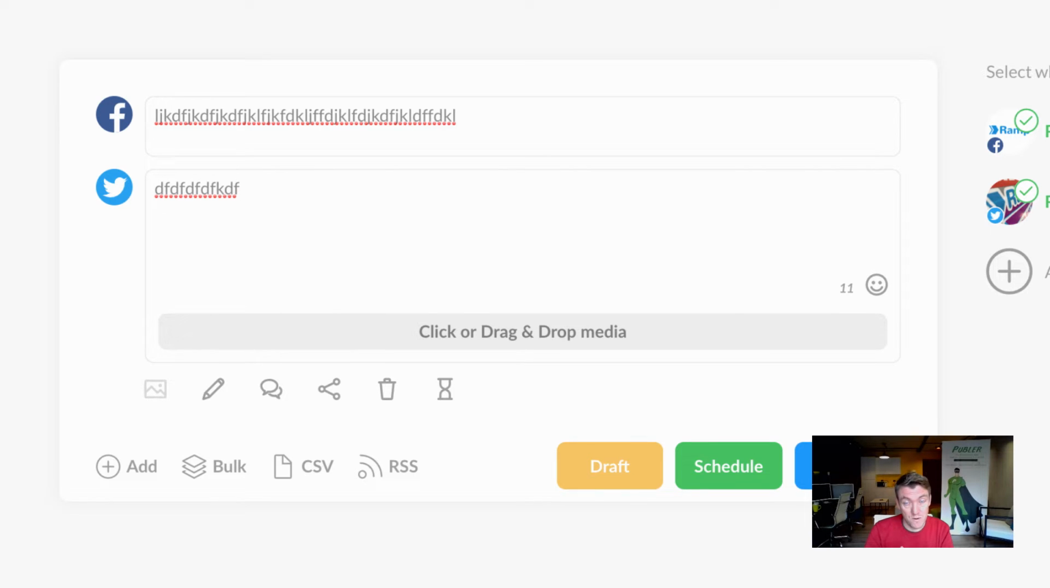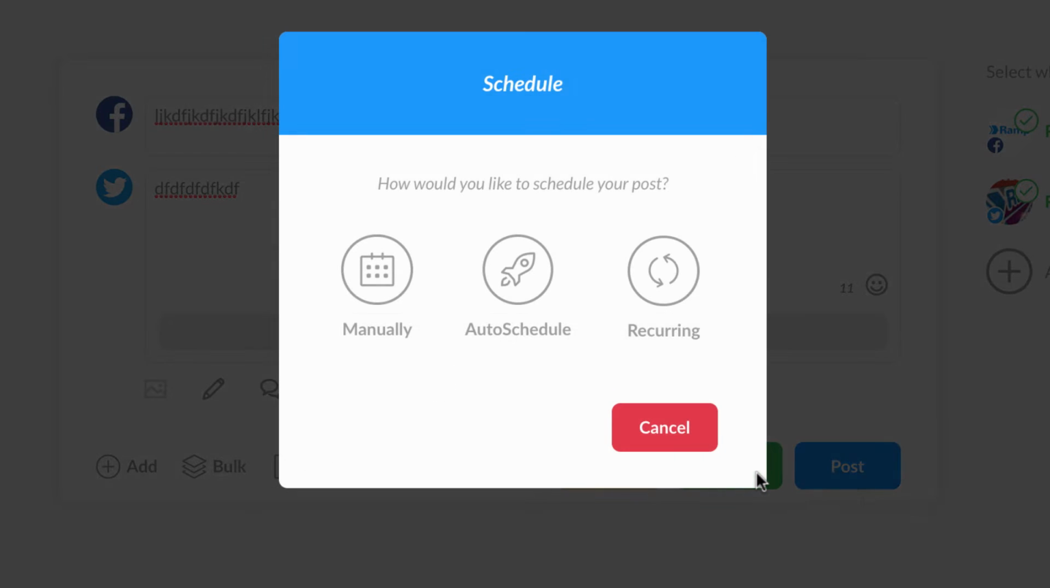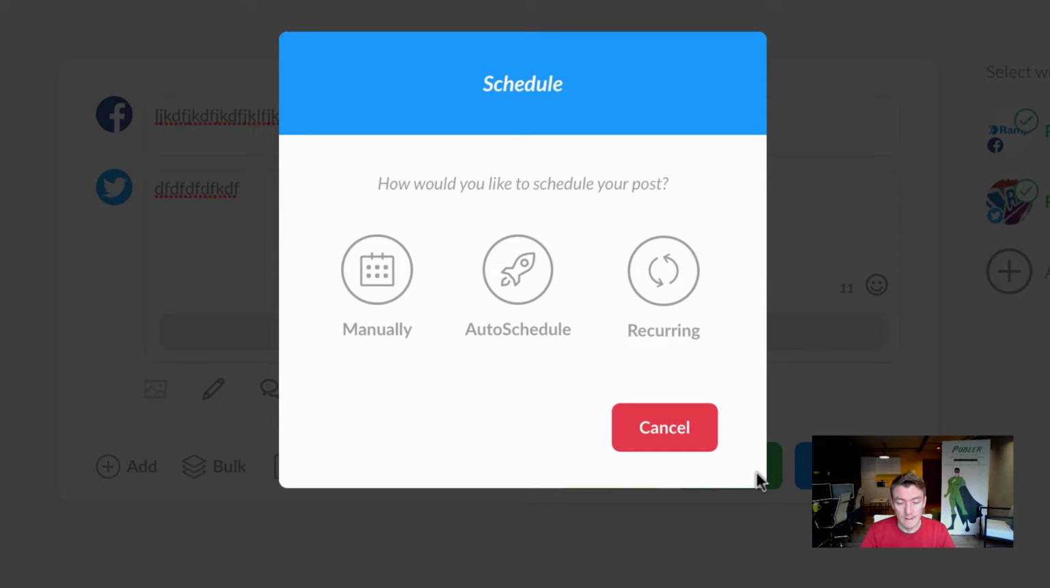So what we're going to look at first is how to manually schedule your post. Once you've done this, you can either click post and that'll post immediately, or you can click schedule. So here's your three main options. You can either manually post, you can auto schedule it to post for you, or you can have a recurring post, and we'll go through these in turn.